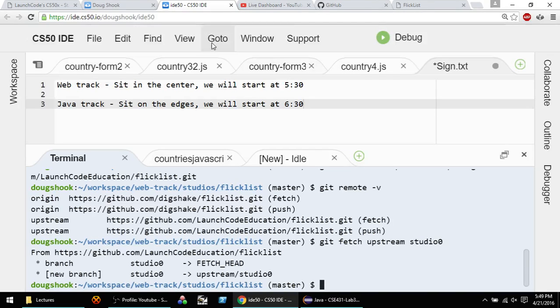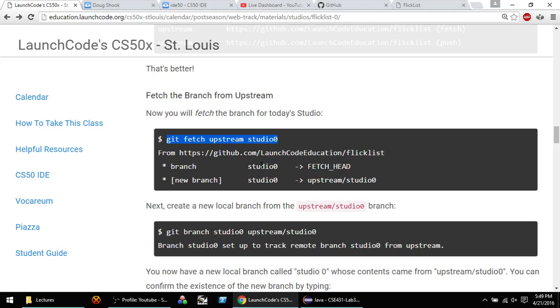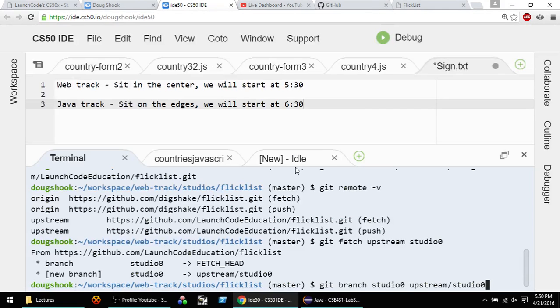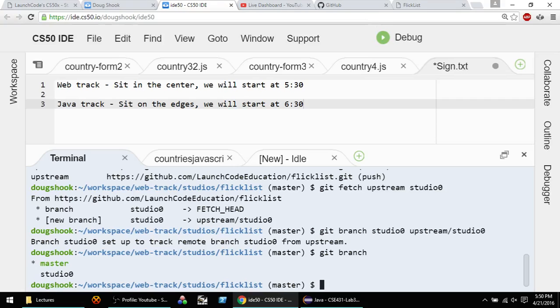Then the next thing that I need to do is actually switch over to that branch, which I can do using this command right here. So this is going to create a local version of that branch on the IDE. So when I paste that command in, you see that it says it's set up to track remote branch from upstream. That means it was successful. And now if I type in git branch, I can see the different branches. There's a star next to master. That means that's the branch that we are currently on.